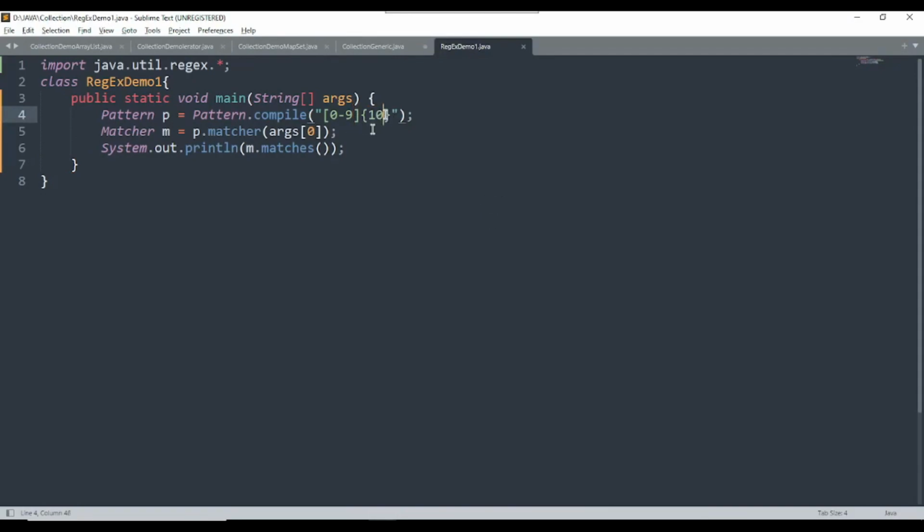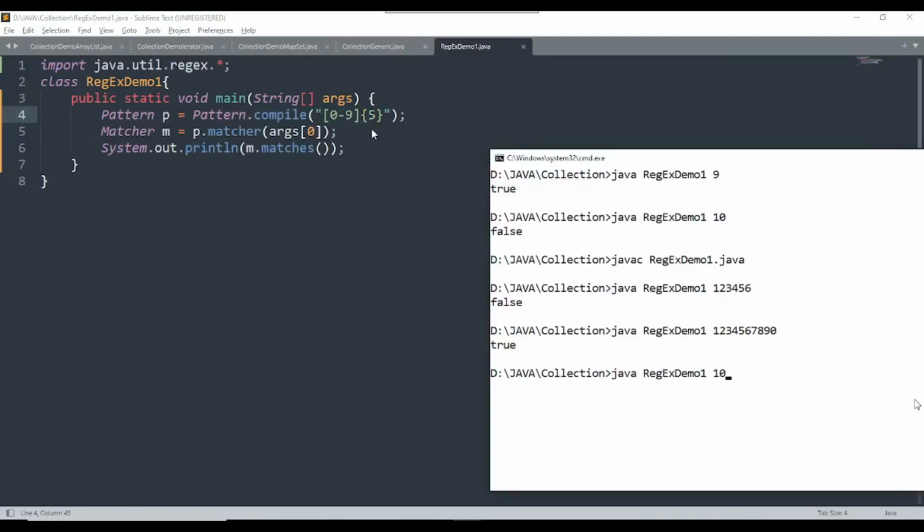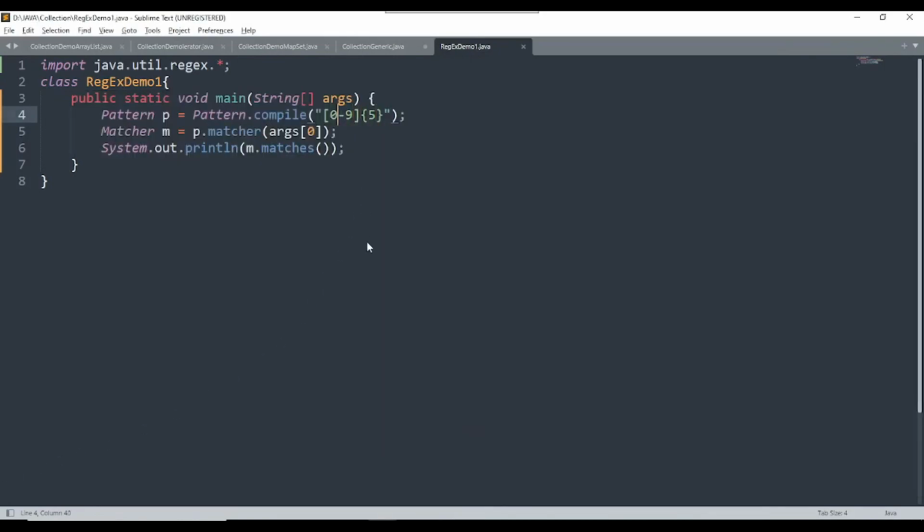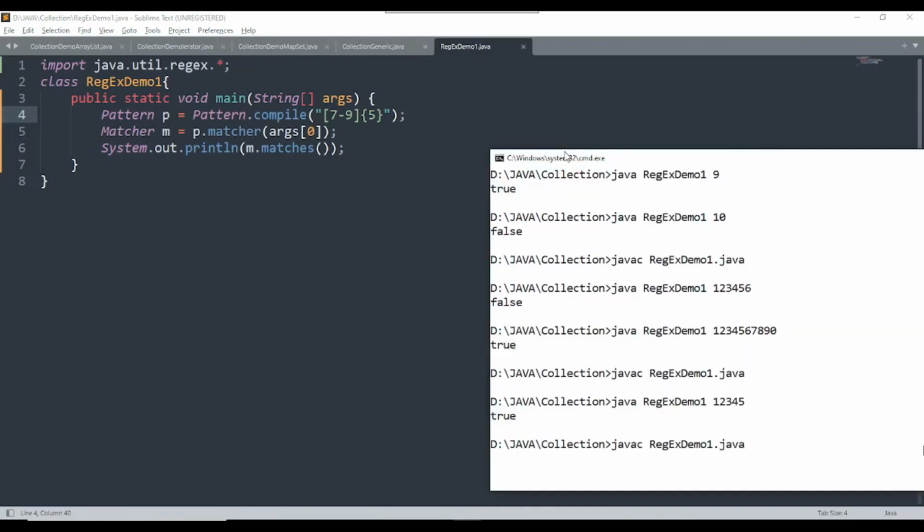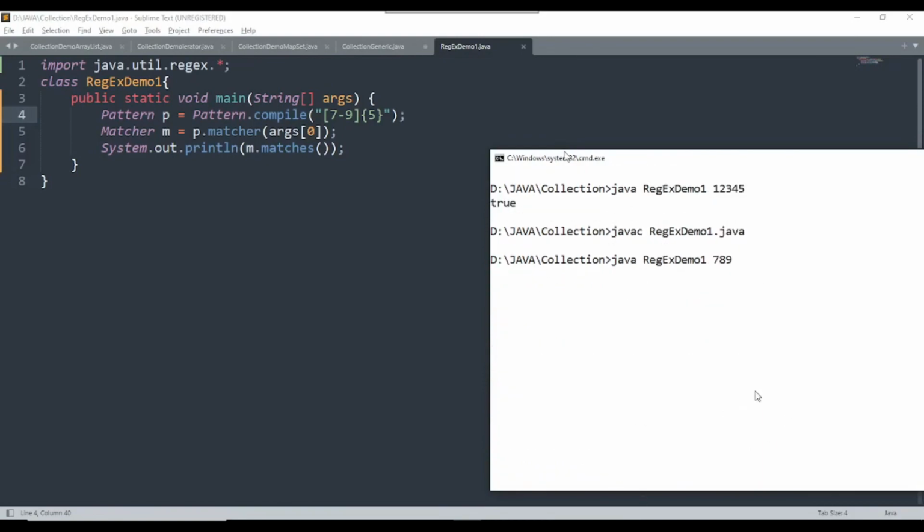Here you can write 5. So there should be 5 digits entered by the user. Now I am compiling the file and running the file with a value, for example 1 2 3 4 5. Now you can write 7-9 over here also. So the input value should be between 7 and 9 and there should be 5 digits. This is a type of regex we have created. Now I am running the file again with the value 789, false, and with the value 78978 it is true now, because we have provided 5 digits between 7 and 9.